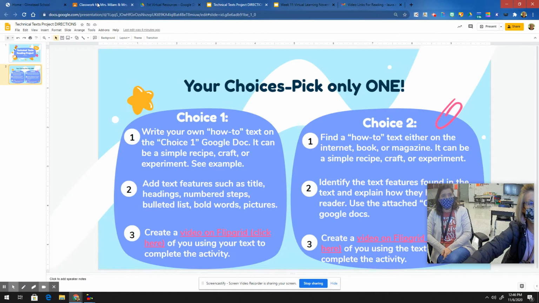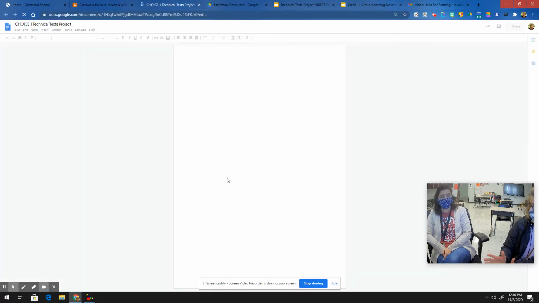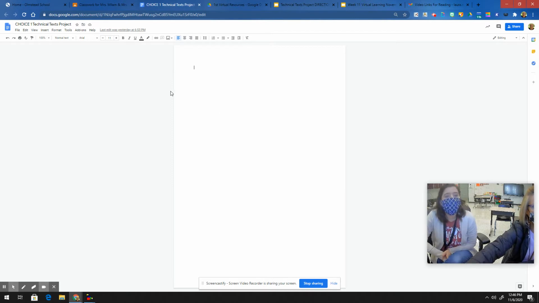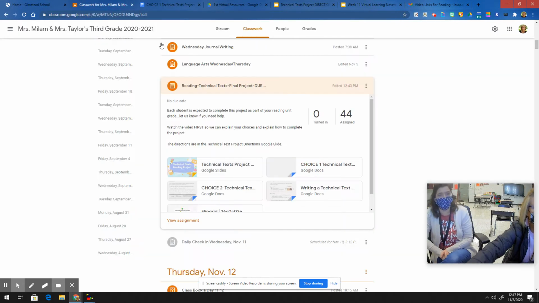So when you have this assignment, if you chose choice one, then on the assignment board, you'll click on choice one. Now it's just going to be a blank Google Docs because this is where you're going to write and where you're going to add your text features. Like Ms. Taylor said, you could go to insert image. You can use your camera to take pictures. You might search the web if you're just doing peanut butter and jelly sandwich and you want a cute illustration, you could probably find one that way.